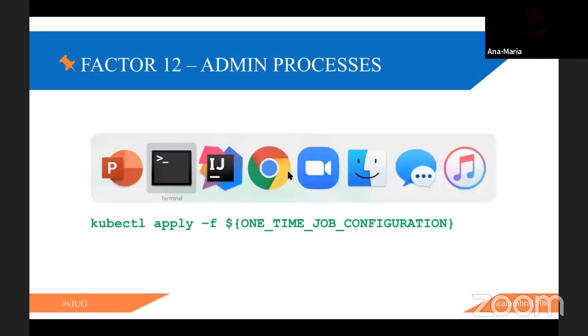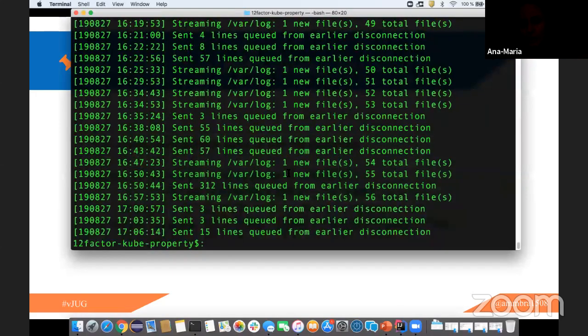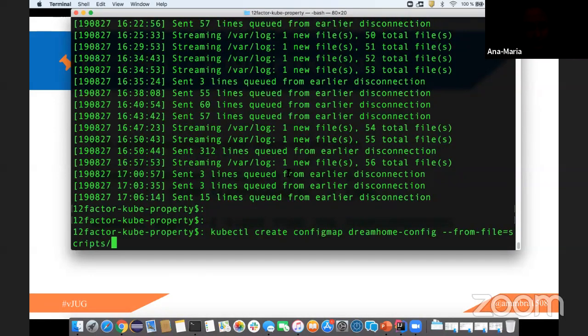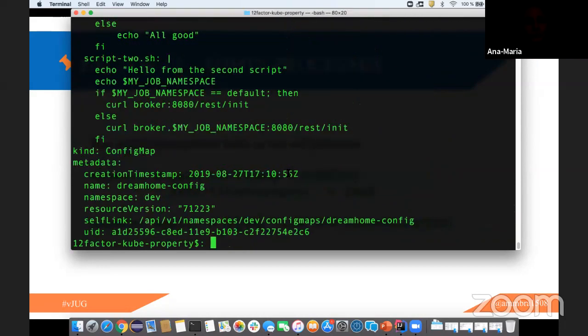Firstly, I am going to run my job, but I need to run a script. So I'm going to run script 2. But firstly, I want to store my script. You've seen earlier that I stored my scripts in a volume, but you can also store small scripts in config maps. So I'm just going to create a config map using kubectl create configmap. I'm going to call it dream-home-config. And I want to get the information for this config map from file scripts. I'm going to get everything from scripts into the namespace dev, of course, because I don't want to create it somewhere else. And I want to see the information inside that config map in YAML format.